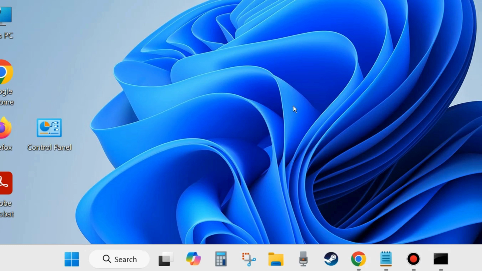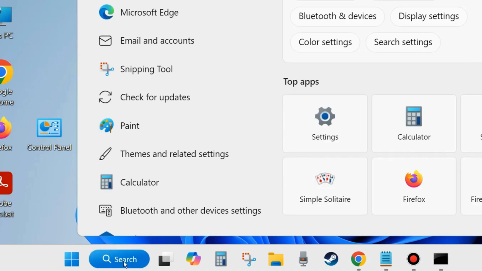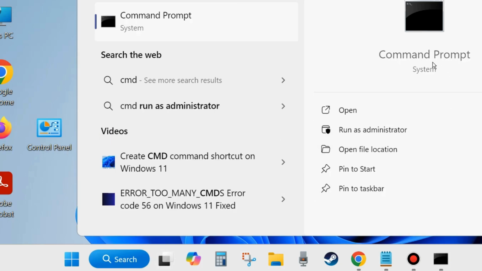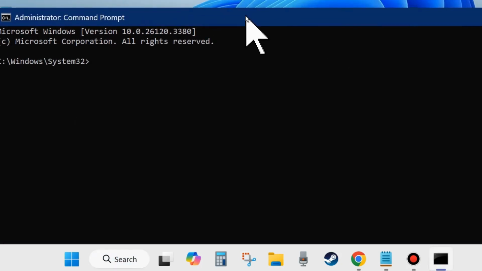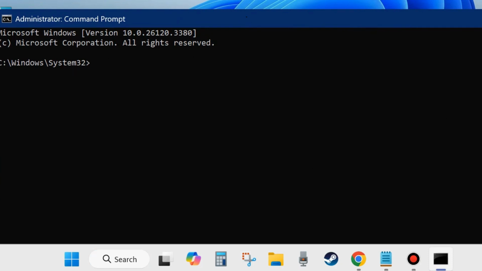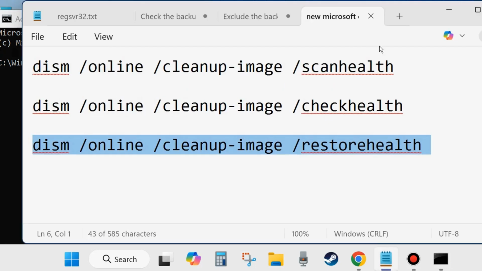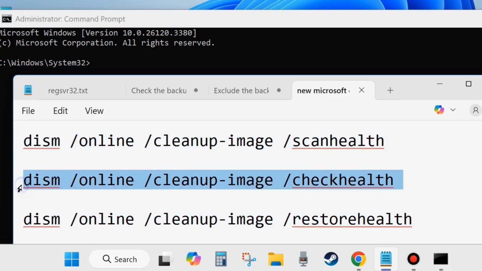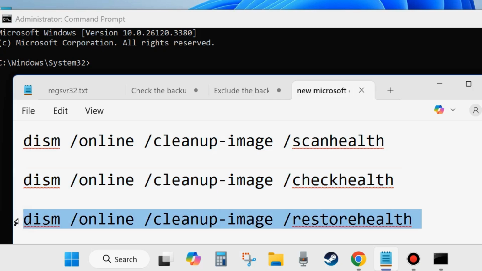If not, go to the next fix. Go to Windows search and type cmd in the search field and open command prompt, run as administrator. In the command prompt window, execute these three DISM commands one by one: DISM online scan health, DISM online check health, and DISM online restore health. Execute all three commands one by one, pressing enter each time.